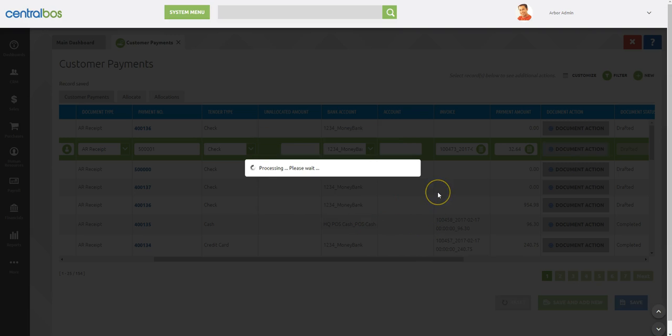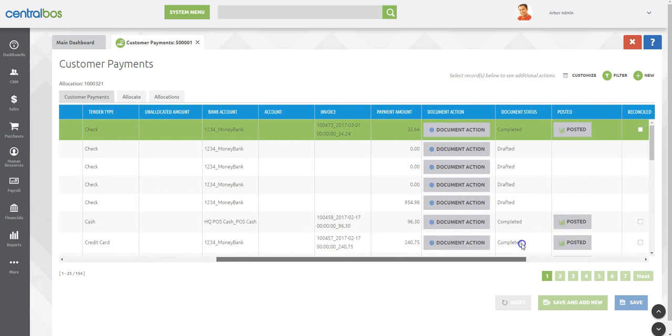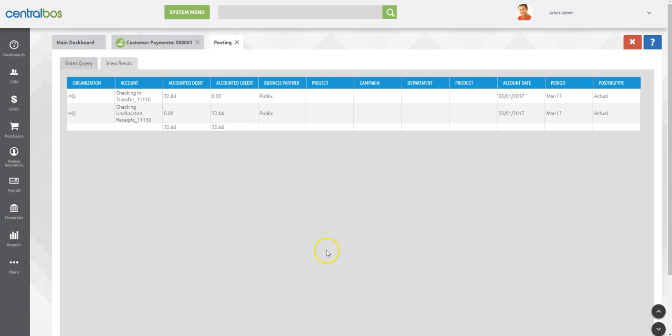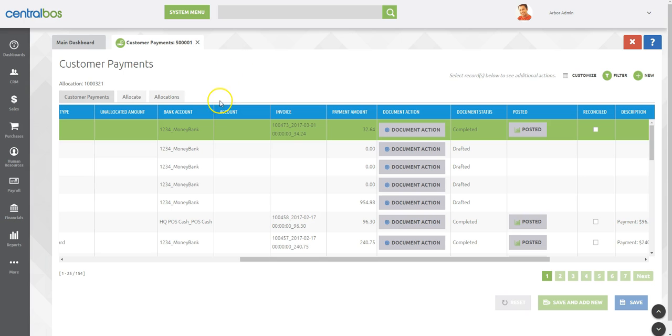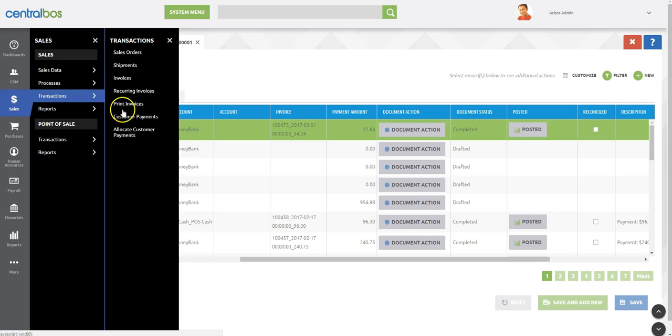It's going to bring over the amount, and I will go ahead and complete out that payment. All right, now if I wanted to check the posting to make sure everything was allocated correctly, like I said before, I can always go and look at the posting here. All right, so you can see that I had a check in transfer and $32 account credit here.